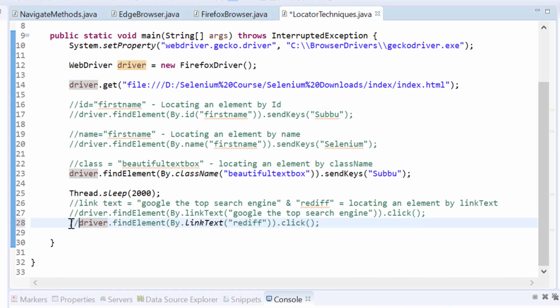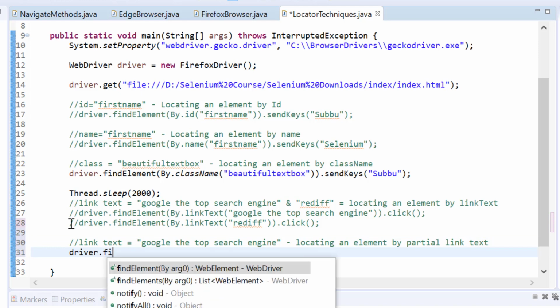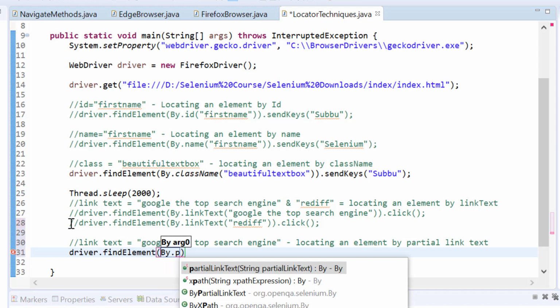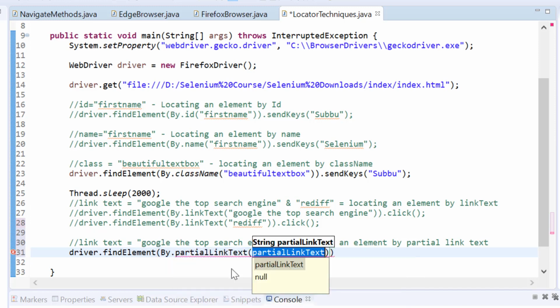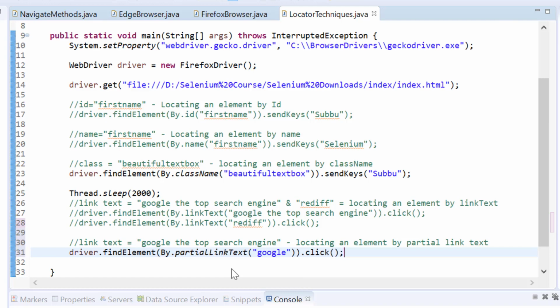So I am just commenting this one. Locating an element by partial link text. So what I will do is driver.findElement By dot. So I'll use partial link text. Just type P and it will show you the method partialLinkText, and I'll say Google, and then the click. I have to use the click method here.